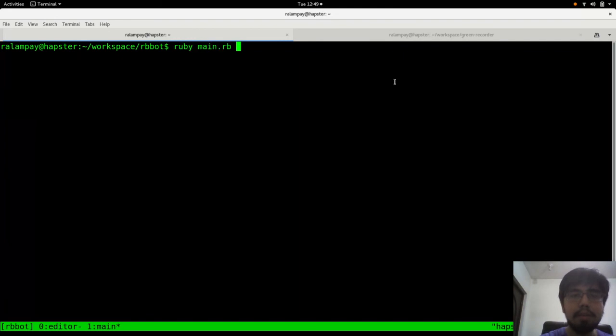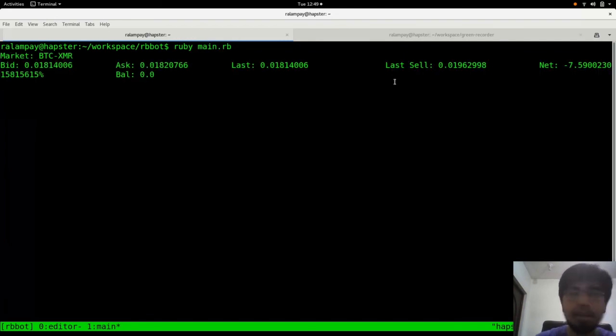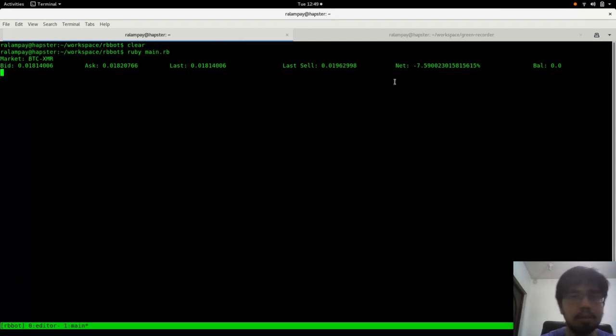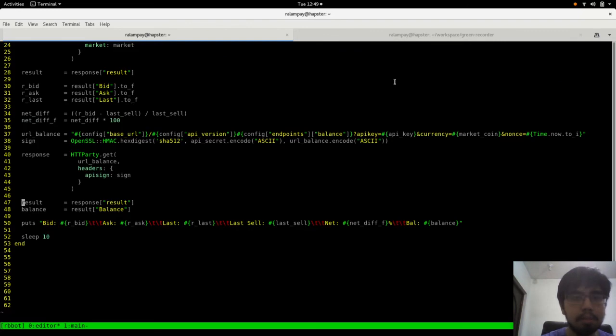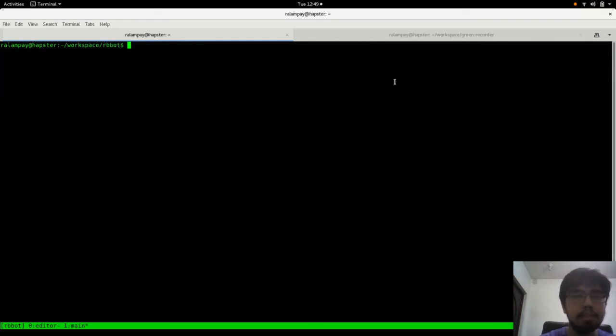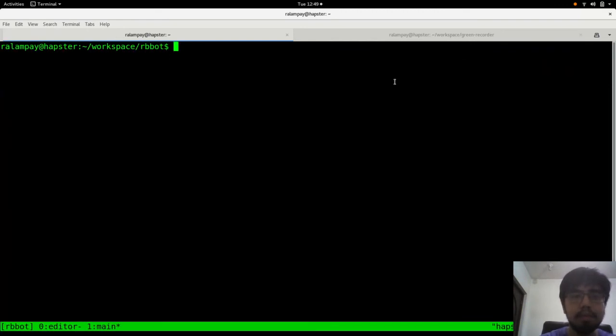Alright, let's try that again. Okay, there we go. Alright, so I think we can still improve on this more. Let's round up the value for the net diff. Just round it up to 2 decimal, or probably 3 decimal places. Try to run this again.